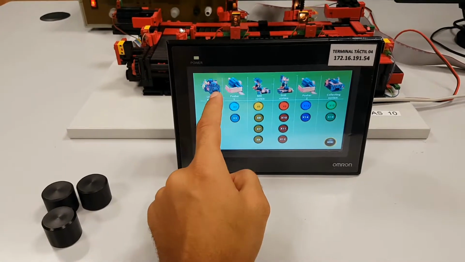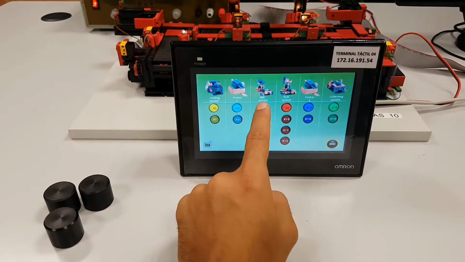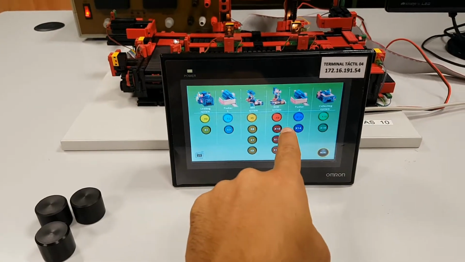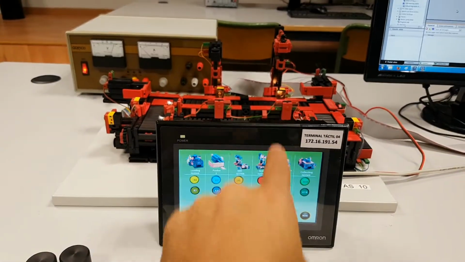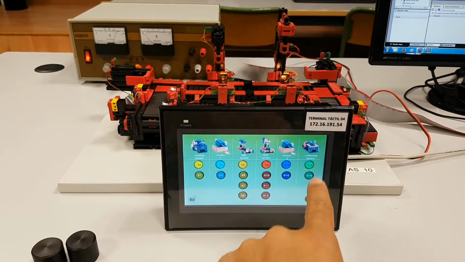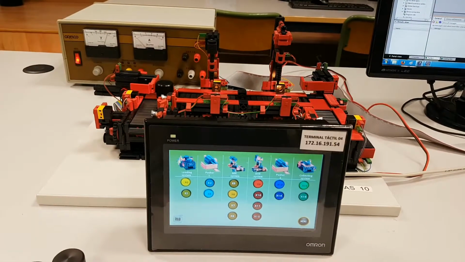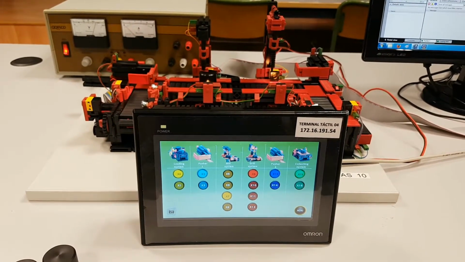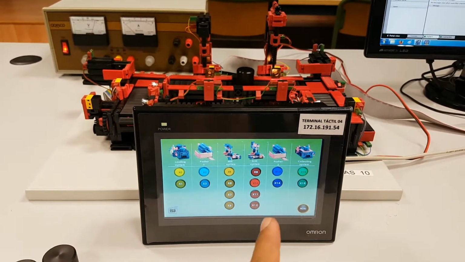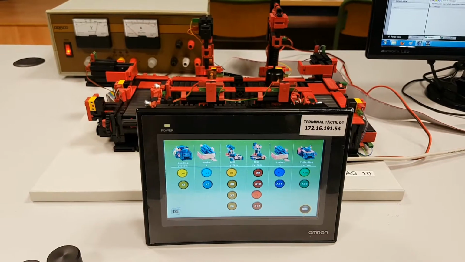So this is the loading belt, this is the pusher one, this is the mill, this is the drilling system, this is the second pusher, and this is the exit belt. So now we can see how, even if we are not seeing the process, we can know from the screen what each part of the system is doing.